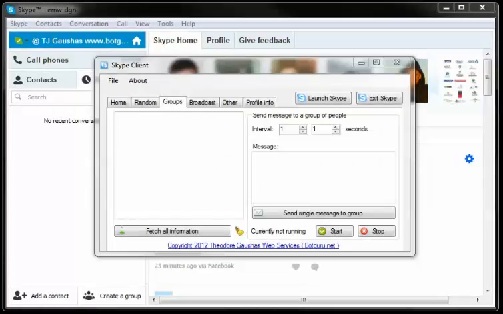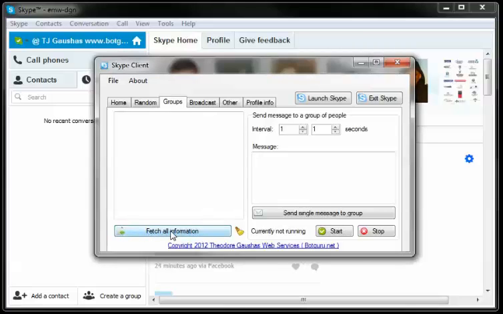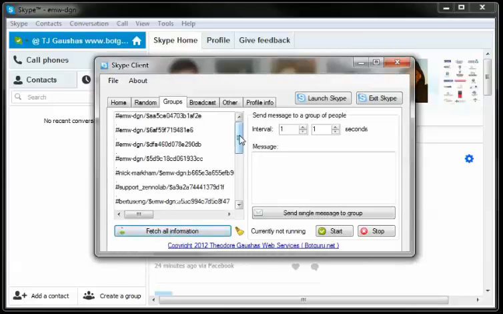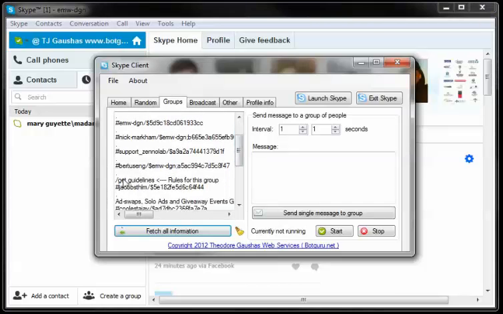Here in the third module for the Skype marketing software, we're dealing with groups. Now, these are groups of more than 2 people that you're wanting to contact on Skype. What we're going to do is fetch all information. It attempts to fetch all of the Skype groups that we have, and it's separated by a period here in between the Skype groups.